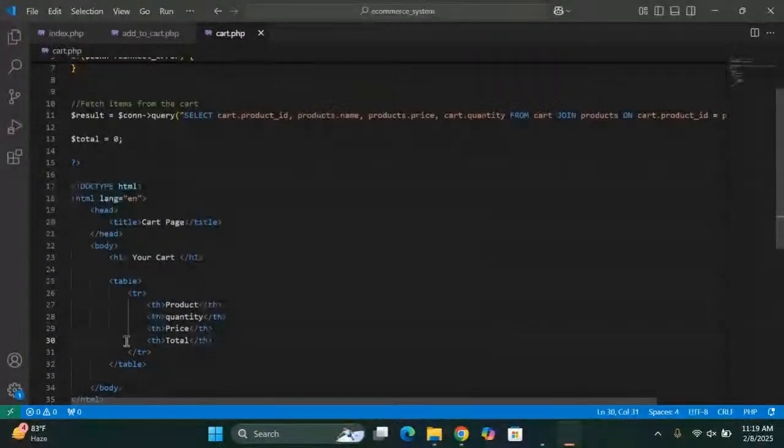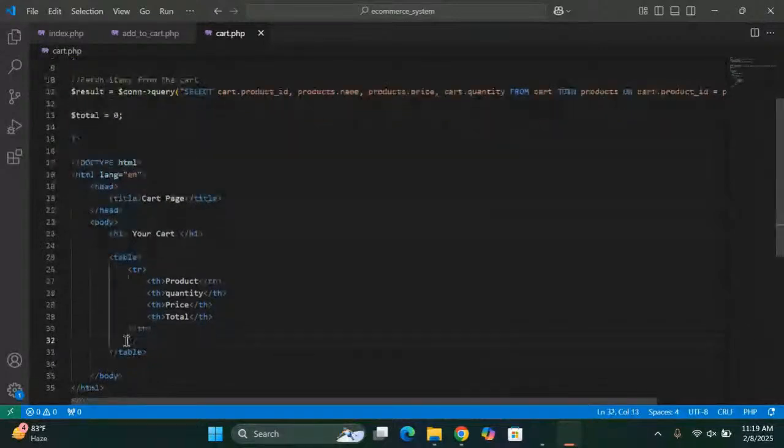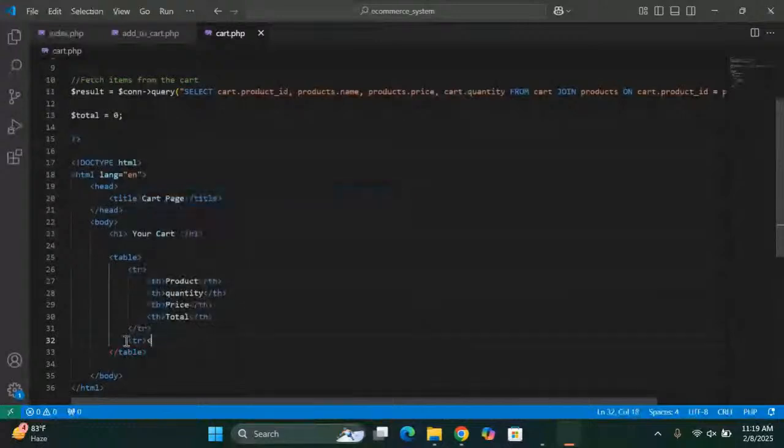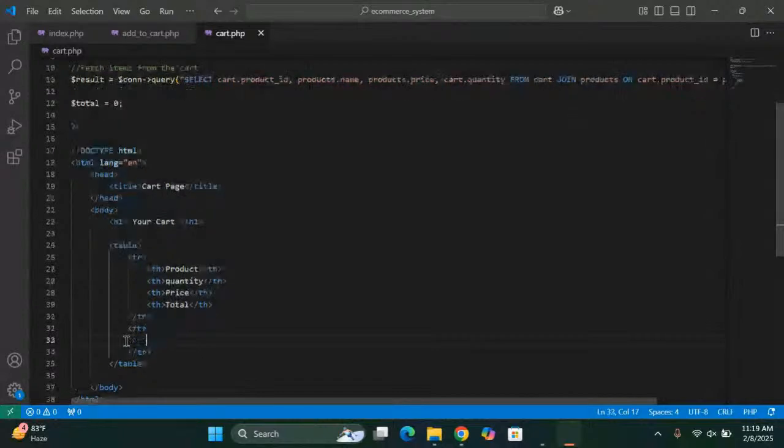So we now create another inside the same table. We now create another tr, which stands for table row. Remember, right? And then we close the tr. And then inside this tr, usually we have td, which means table data. That's what td means. So for every column within the row, we now put a td for it. That is for table data.